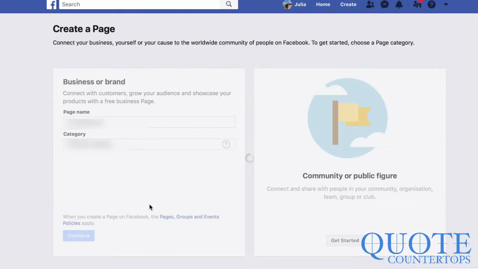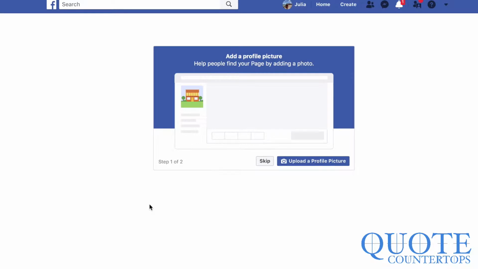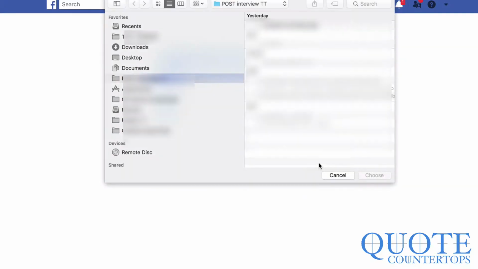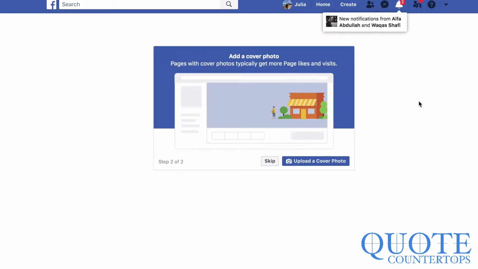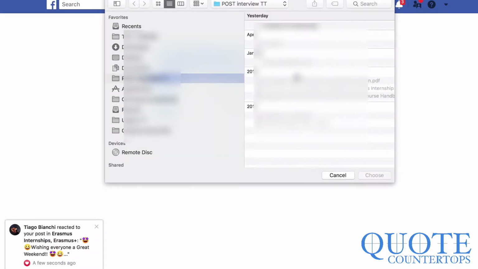Let it load. You can skip these steps if you aren't ready to add pictures. If you already have a picture that you can use for the profile, click Upload a profile picture. Upload a picture from your computer. Now upload a cover photo.